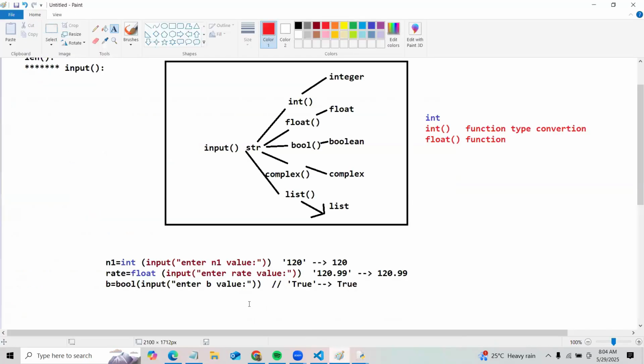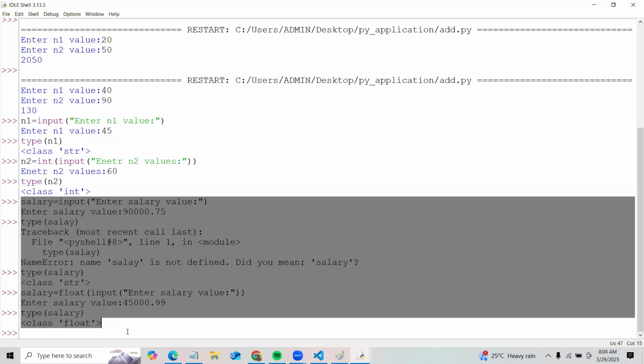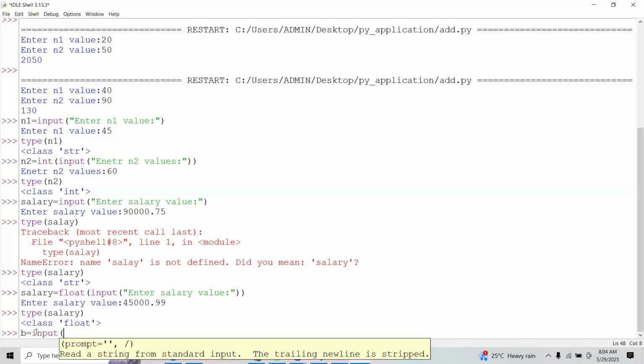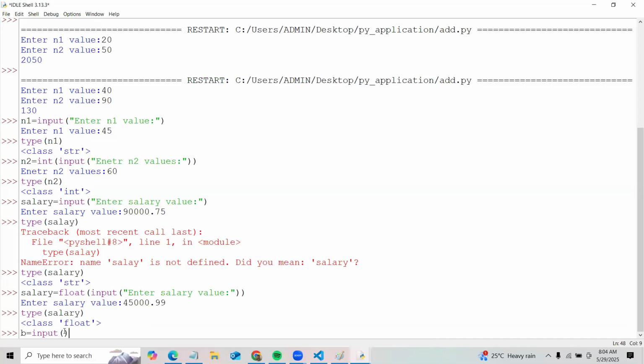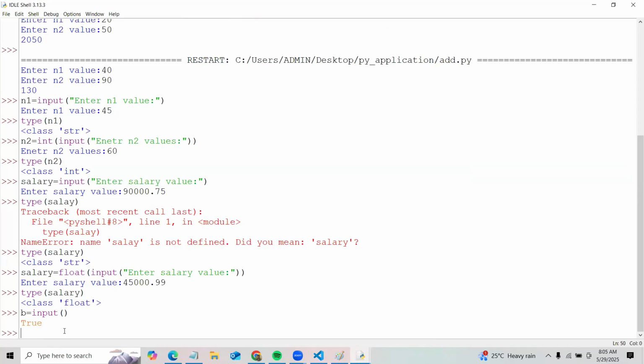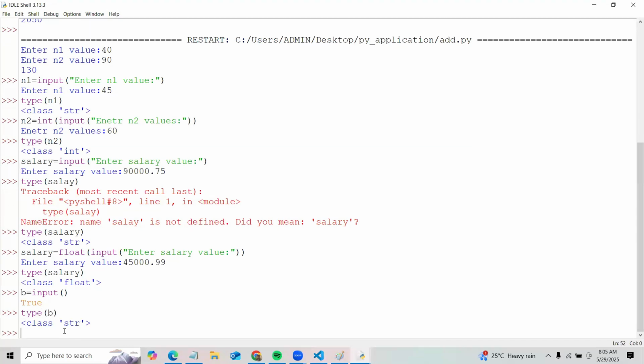Here I am showing everything with proof, please understand. B is equal to, by default, input. Even if you are not giving a prompt string, no problem, it can ask for the value directly. But I have given a prompt there, and here I gave the value true. Am I right? Now we can know the type of B. The class is string, right?